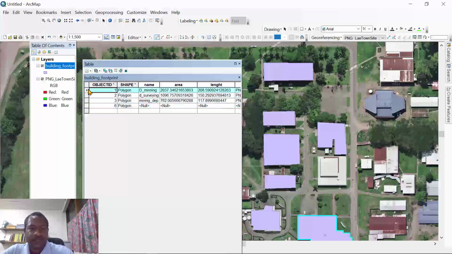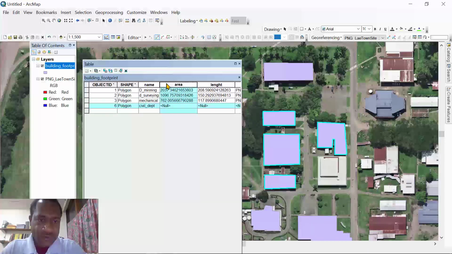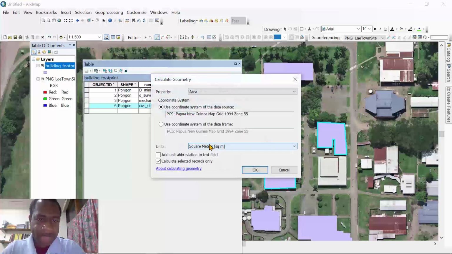This one is mining, this one is surveying, and the other one here is the mechanical department. This one here is the mechanical, so we can write mechanical department. This one is civil. I'm just rushing here, but at your own time, do it correctly. So calculate the area for the civil. Just highlight this and then calculate the area.